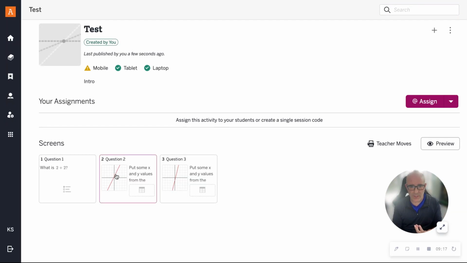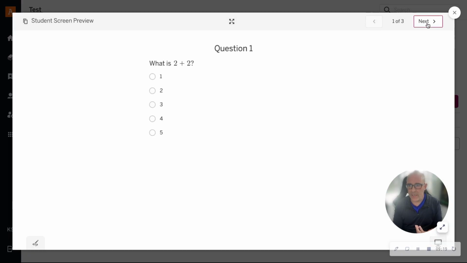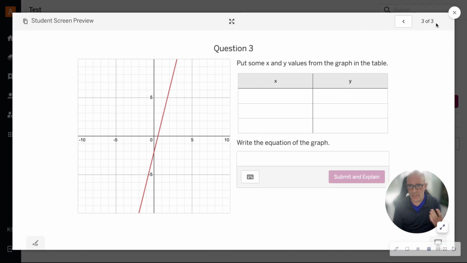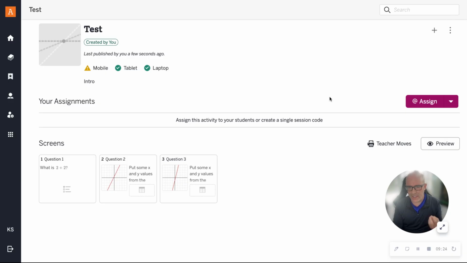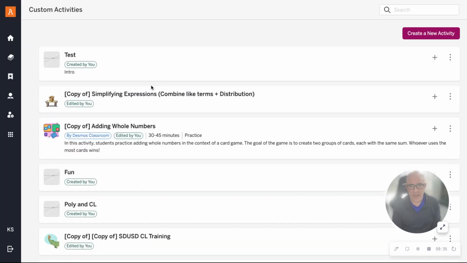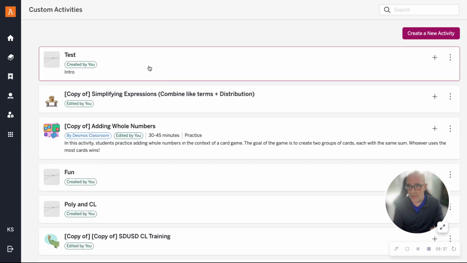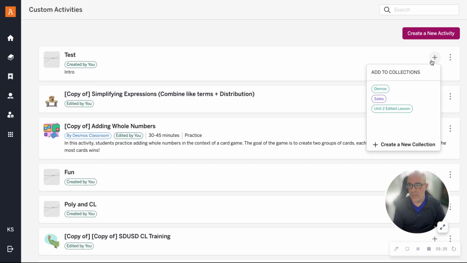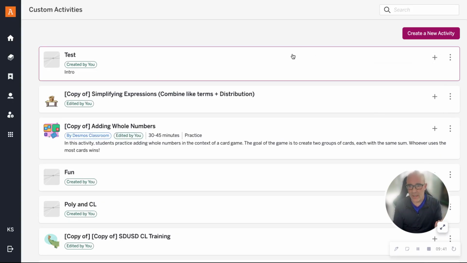I can assign it to students. I can preview it. I can see the different types of questions that I've just created. I love it. It looks beautiful. And then if you're curious where this will live and where this will exist, I'm going to show this over here. It's all under my stuff. If I go back to my stuff, custom activities, the one that we just built together is up here at the very top. And if I wanted it to, I can add it to any collection I see fit.